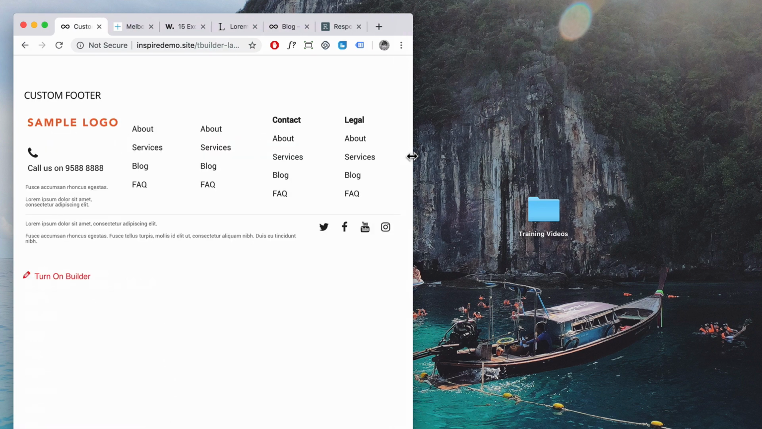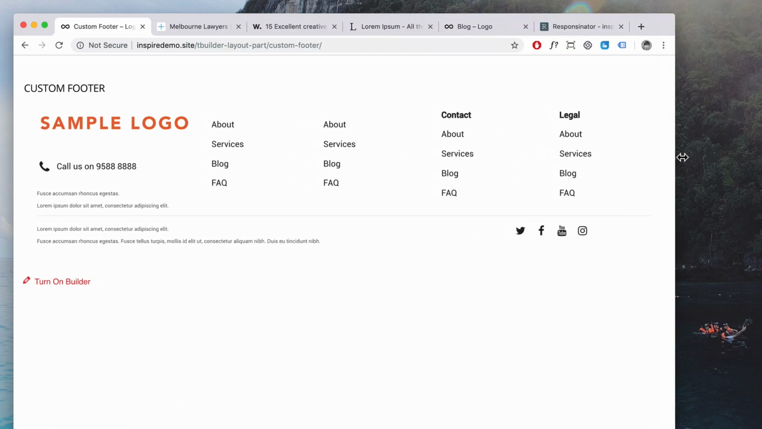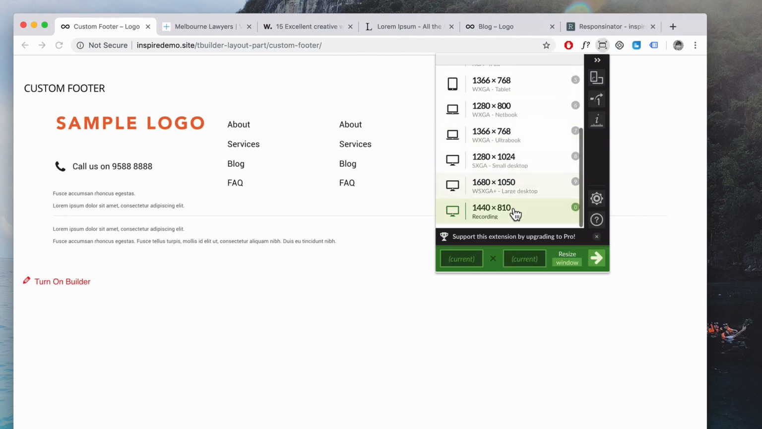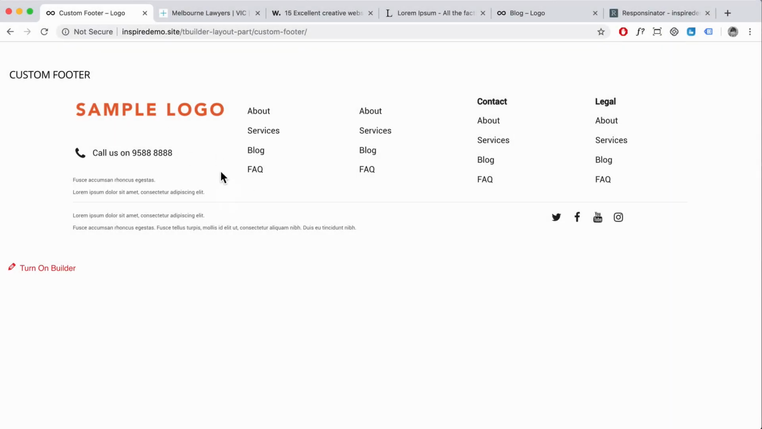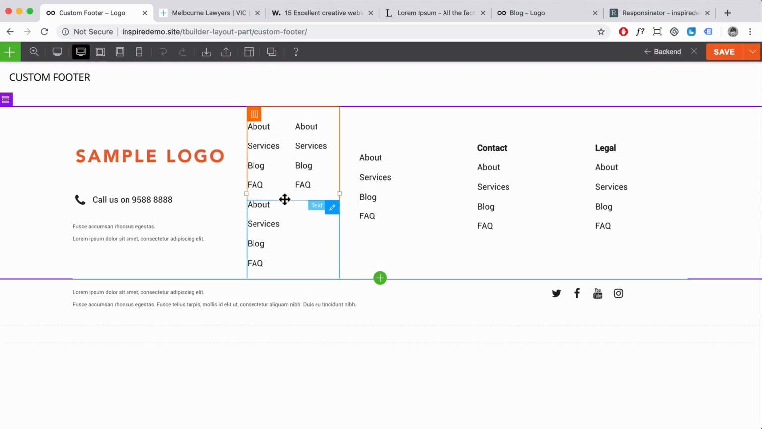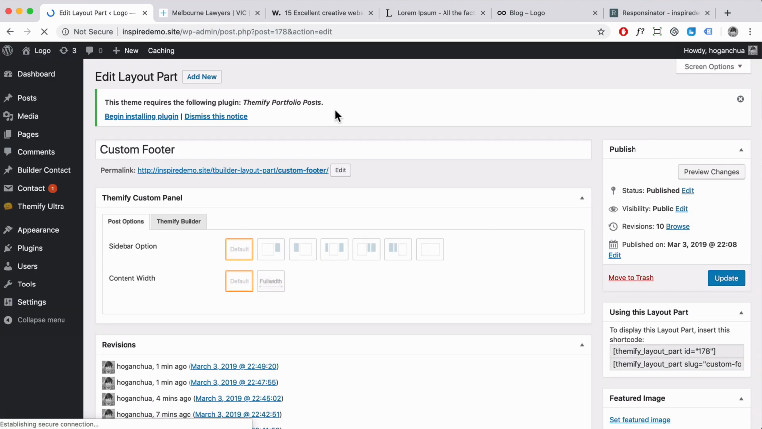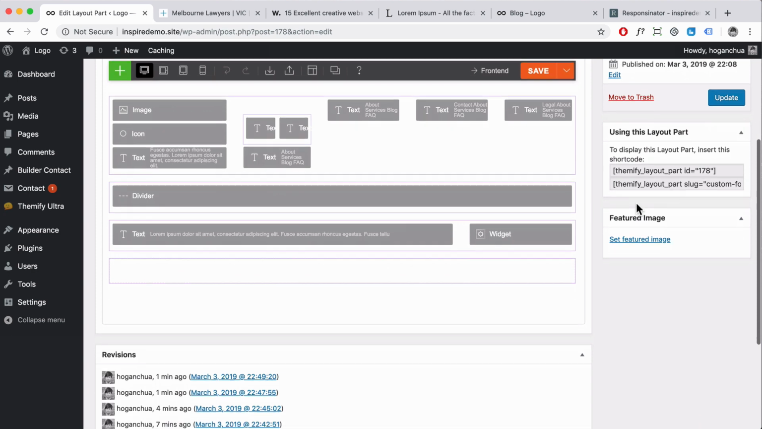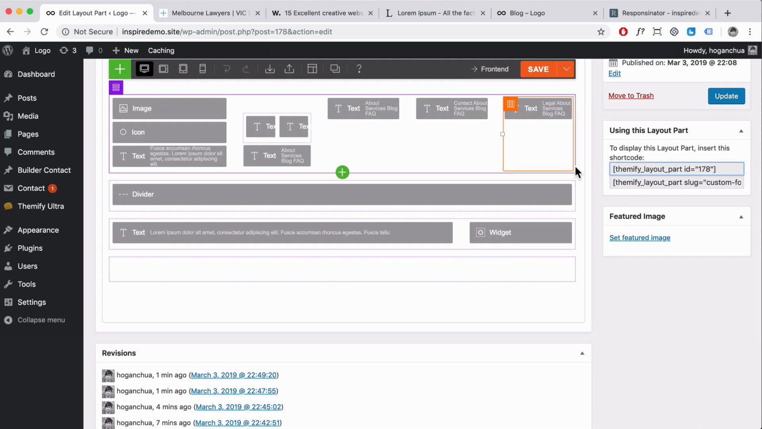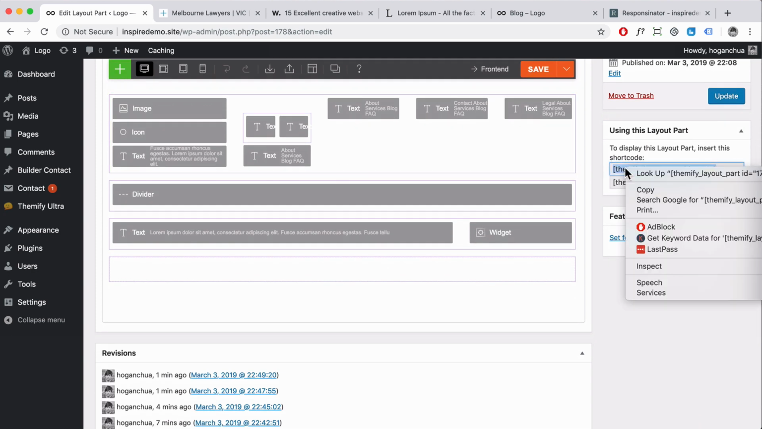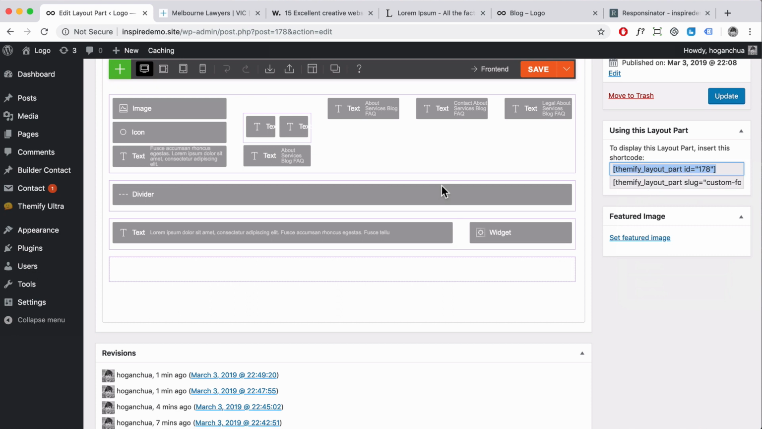So what you do want to do is you want to put back your screen here for a second. Once you've actually done that, then what you need to do is you can actually click on turn on builder, and you want to go back to the back end of your website, so you can click on back end. And then what you need to do is you need to actually copy the shortcode for this specific layout part. Okay, copy that to your clipboard.